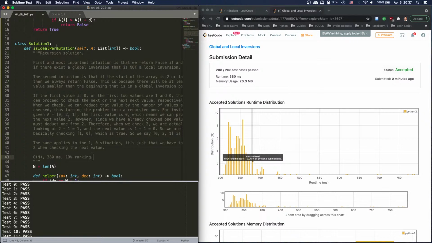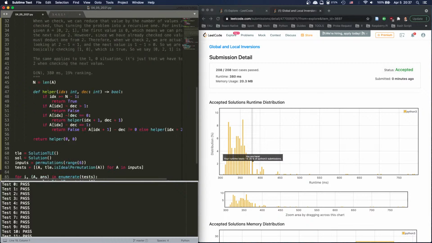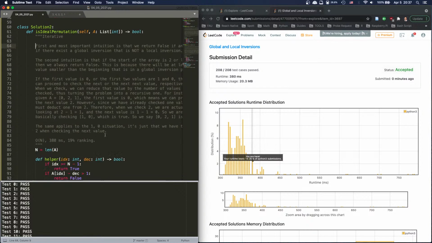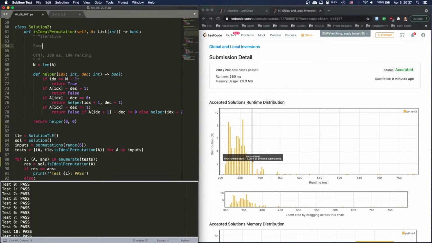But since this is a tail recursion, I think it is possible. It's not possible, it is definitely possible. So, iterative. Right, we do iterative. We're gonna eliminate all this. Same solution as solution 1, but iterative. Alright, how do we do iterative?